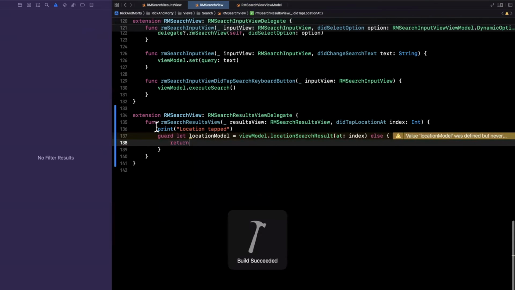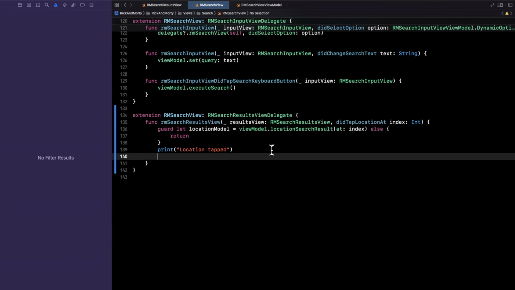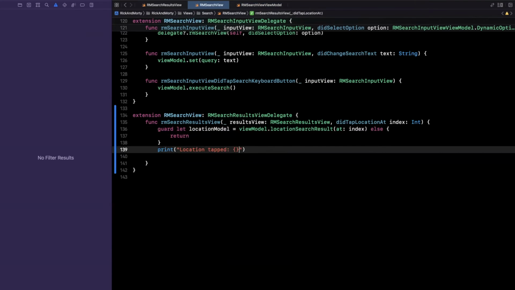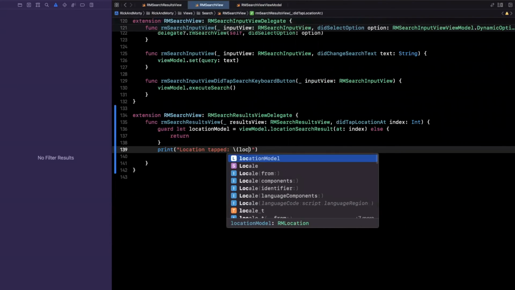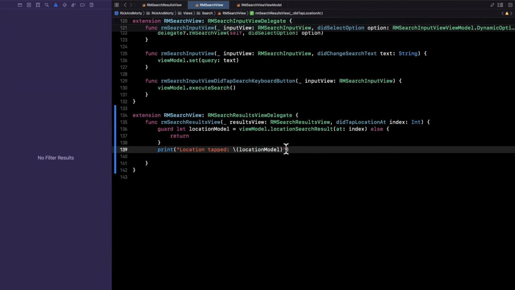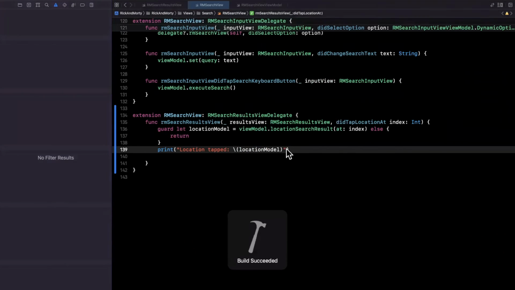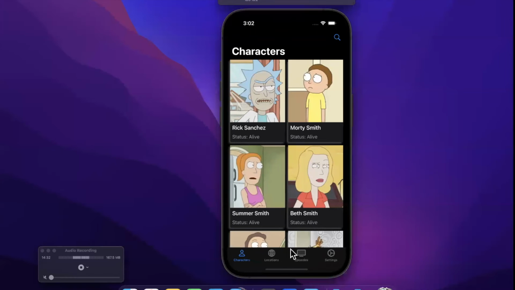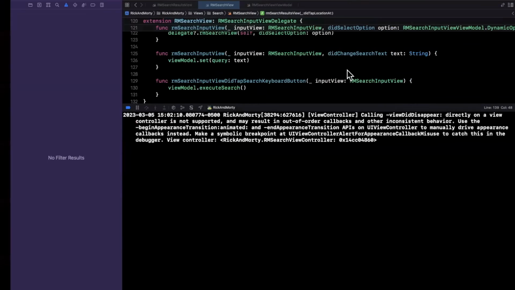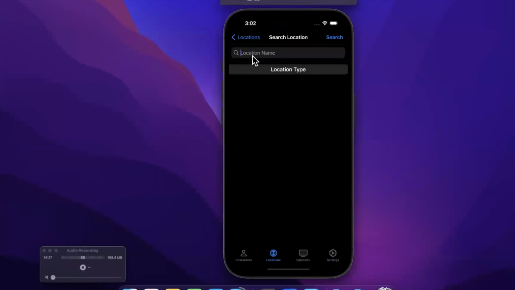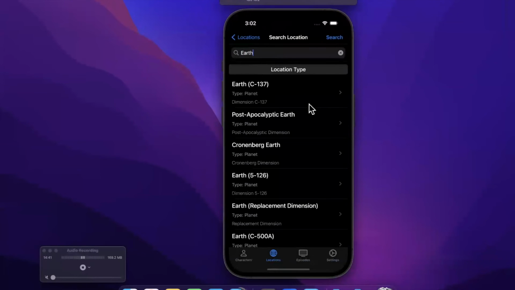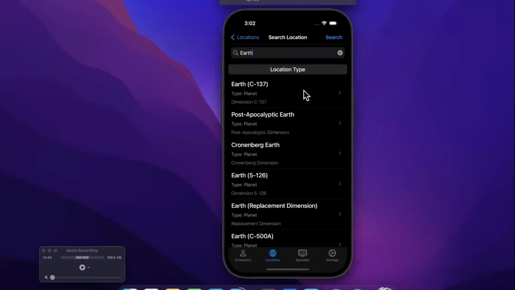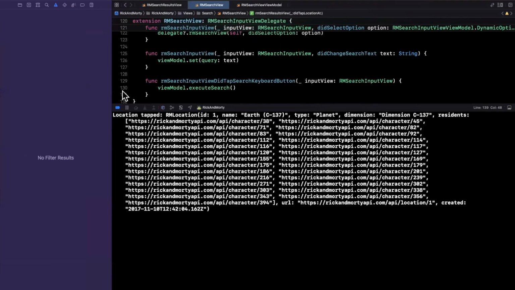All right, so we've got this here, and before we continue, let's actually print this thing out to make sure that we actually are getting the appropriate model out. Build and run. I'm gonna open our console here with Command-Shift-Y. We'll jump into location, search. I'm gonna clear any nonsense in here, and I'll search for Earth because I know that has results. Boom, okay, nothing there. I'll select this, and it successfully got that location model.